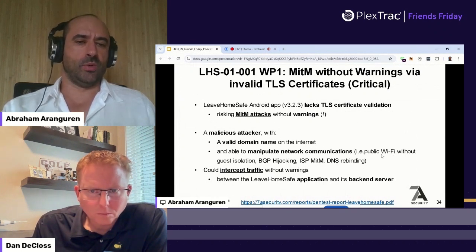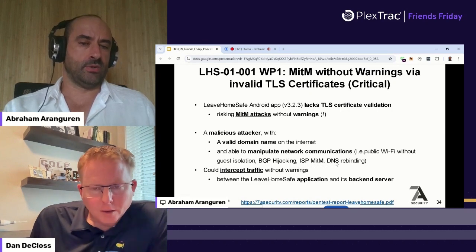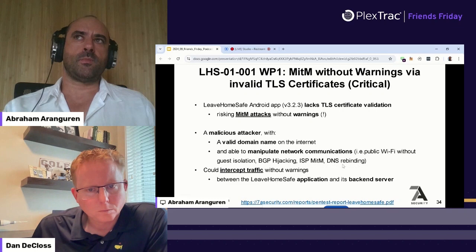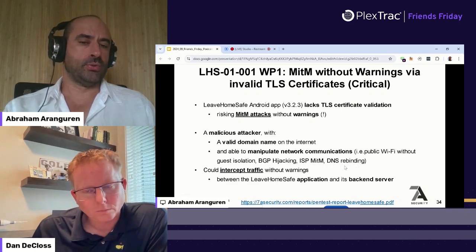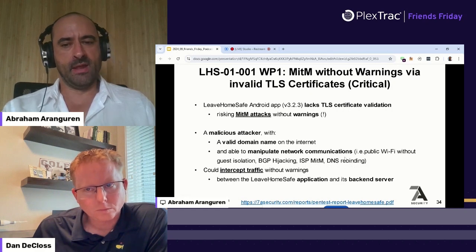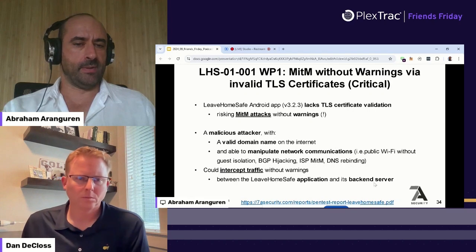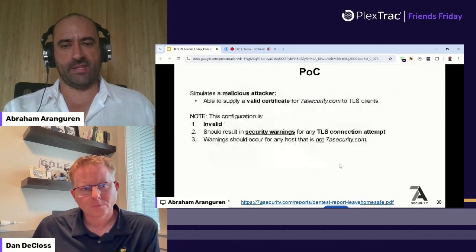So you could do this with public Wi-Fi without guest isolation, with BGP hijacking, with ISP man in the middle, but even with DNS rebinding, right? DNS rebinding would be more serious because you can do this from anywhere on the planet, as opposed to having to be in the same network as the victim user, right? So we could basically intercept traffic between the Live Home Safe application and its backend server. And this is how the attack worked.